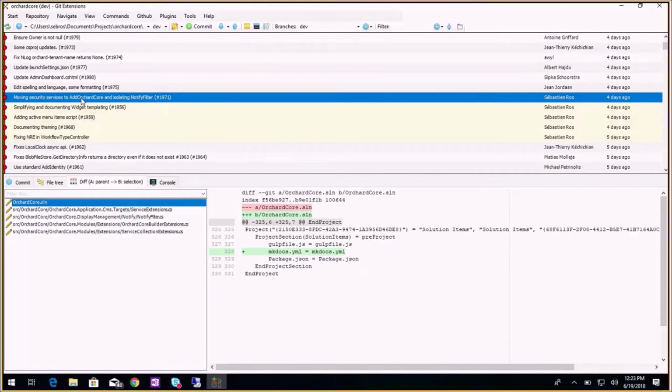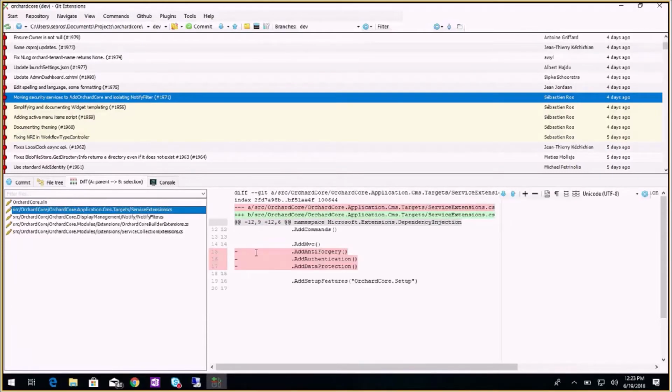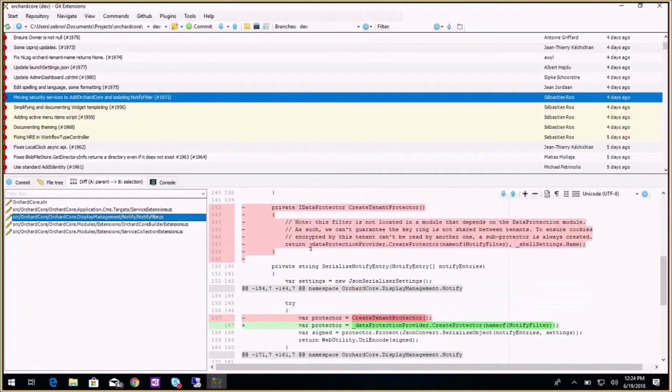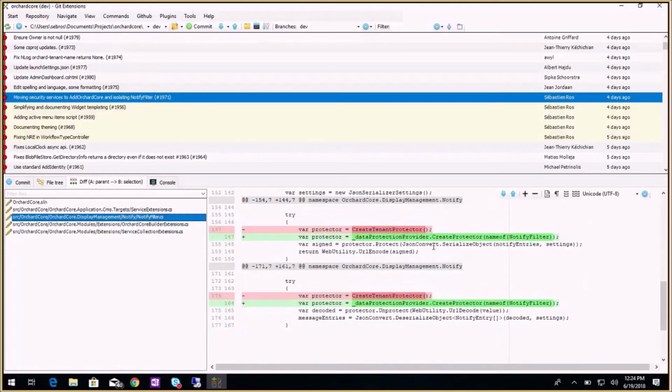Security services to add OrchardCore and isolating NotifyFilter. This is removing it because it's not a module anymore, it's not necessary anymore, but there is also a fix to use the default data protector.